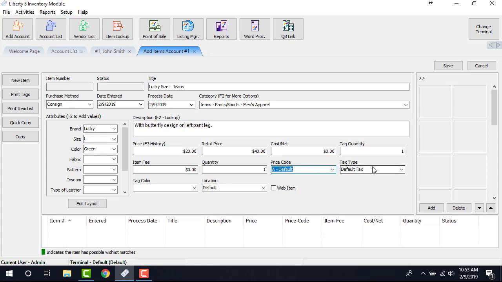Next, you have your tax type, which you can actually just drop down and select multiple different tax types if you have different types of taxes for items. Then the tag color that is associated with the item. This can be used for tag color markdowns if you are using them. Then we have location, which is more specific if you're on cloud and have multiple store locations. And finally, the web item checkmark box, which determines whether or not this item is going to appear in the listing manager to be pushed up to the web later on.